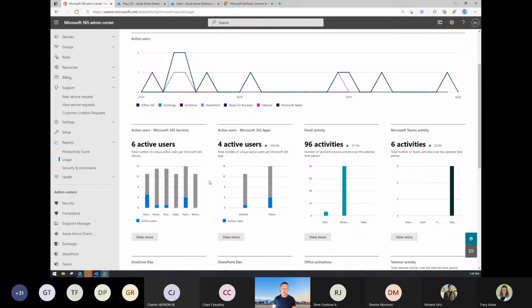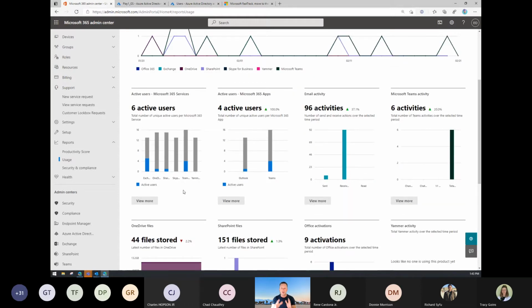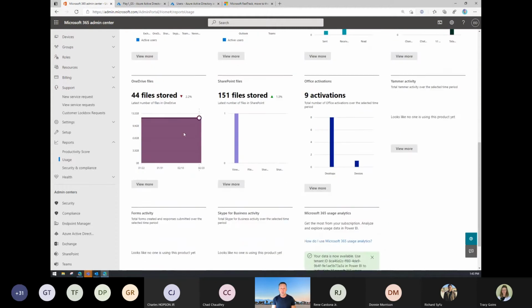Now, this is just my demo tenant that I tinker around with. So it's not going to have as much, but it's going to show me how many active users I have for Exchange and OneDrive and Skype. You can get into a high level dashboard. M365 apps usage, that's Office 365, email, Teams activity, OneDrive files. I think you guys are starting to get the point of that. SharePoint, it gives you these high level dashboards of just overall usage. And when you want to dive into more, let's say there's OneDrive files in here. So I could just click on the view more.